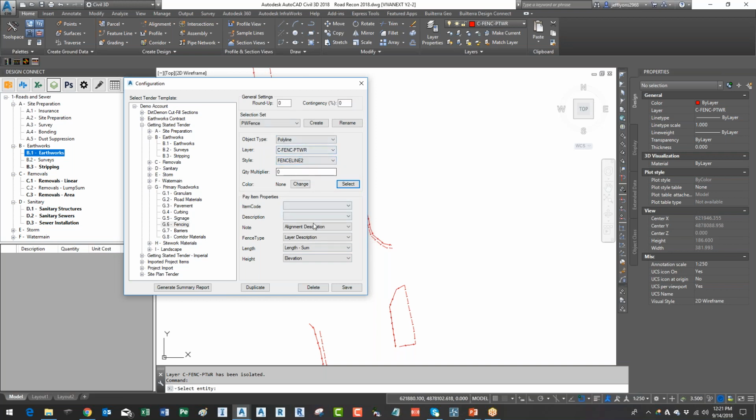And then once you pick it, then you associate whatever the pay item properties in the fencing category are. In this case, we have item code, description, note, fence line, fence type, length, and height. So what it means is we can then associate this polyline's properties with this pay item type here.